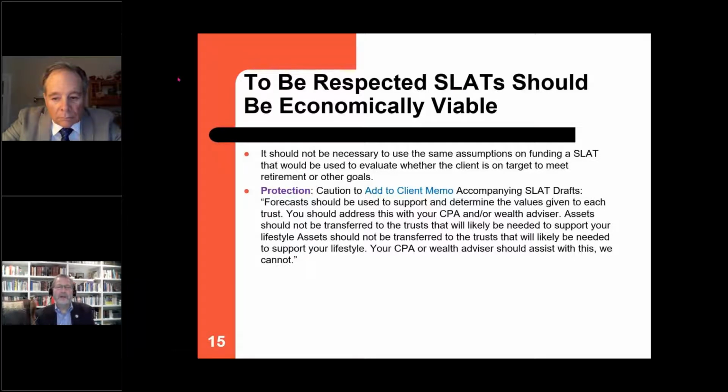Protection for you as an advisor. Add cautions to the client memo. What we've started to do is we have template letters and memos that list a lot of the issues that are common to different types of plans. And when we send out a draft of a document, standard letter. When we send out a proposed final copy, standard letter. When we send out the signed copy, the original, because we don't keep originals, we're paperless, standard letter. And in each of those letters, we caution the clients about different things.